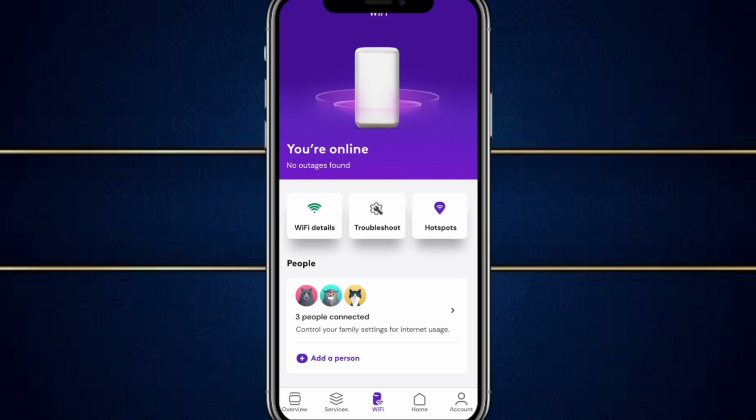If you don't see the setting right away, make sure your app is up to date and that you're viewing the correct gateway if you manage more than one location.